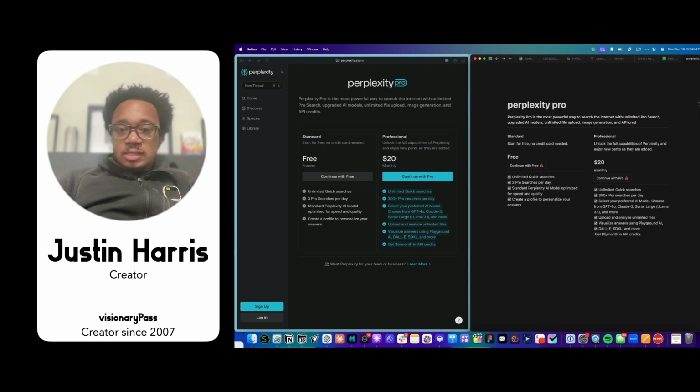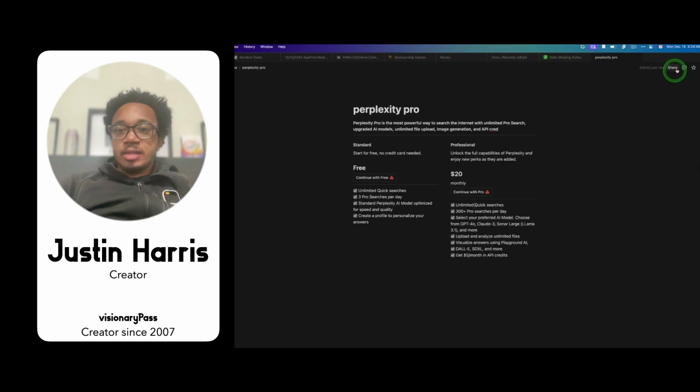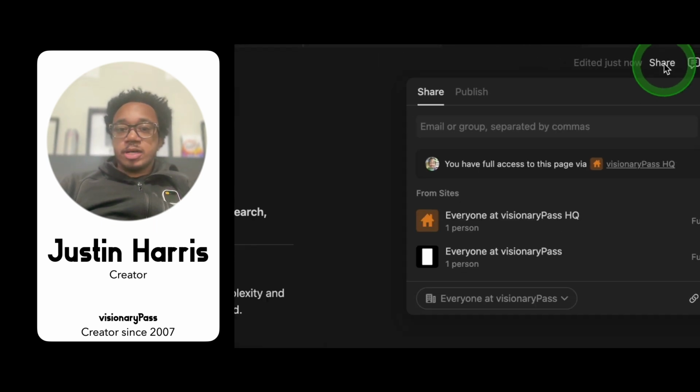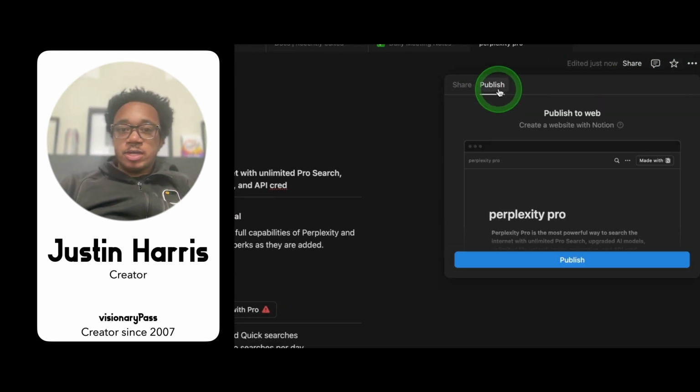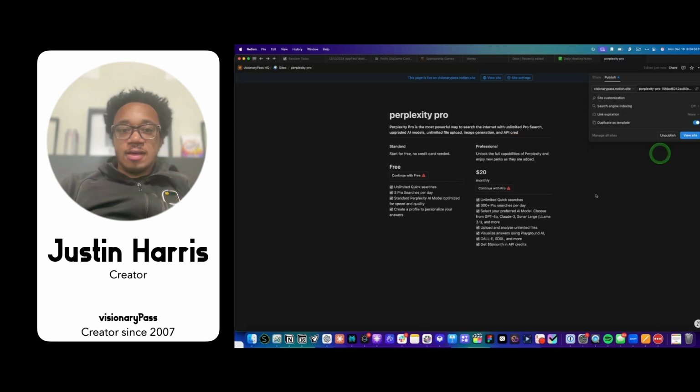So it's that simple to get started in Notion sites. All we have to do now is just go up to the share button in the top right. So we hit the share button, this pop-up pops up, we go over to the publish section, we hit publish, and then our site is live on the internet, and we can copy it and send it to anyone.